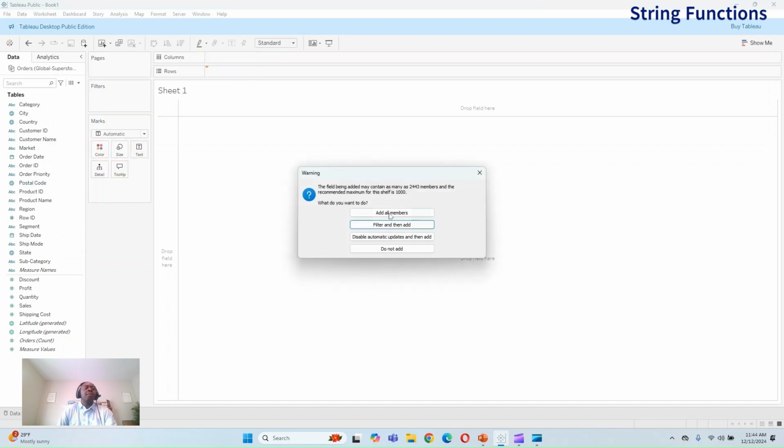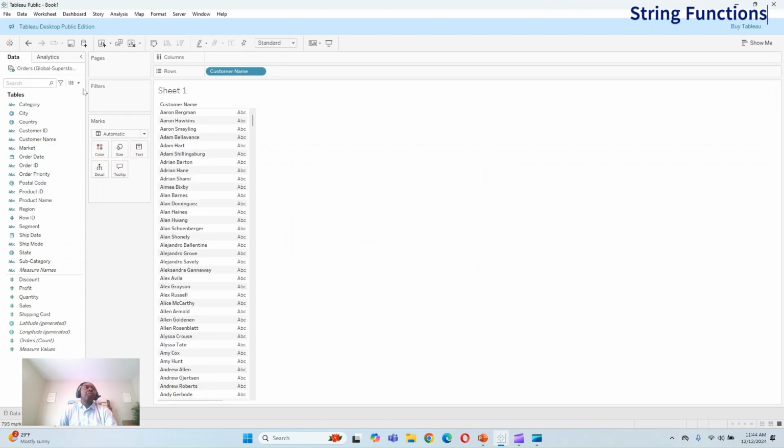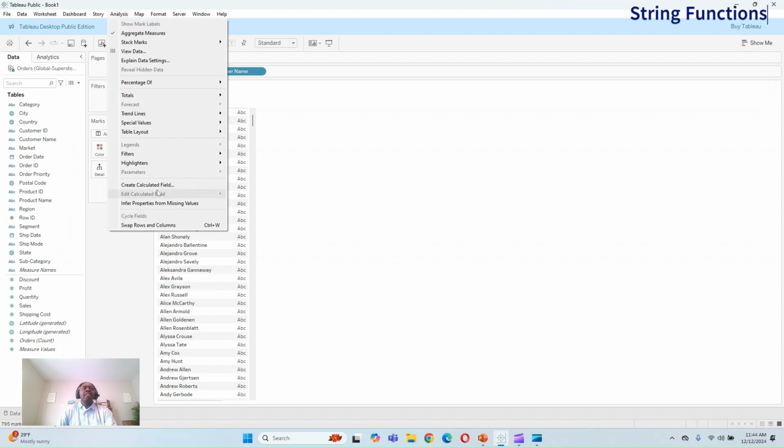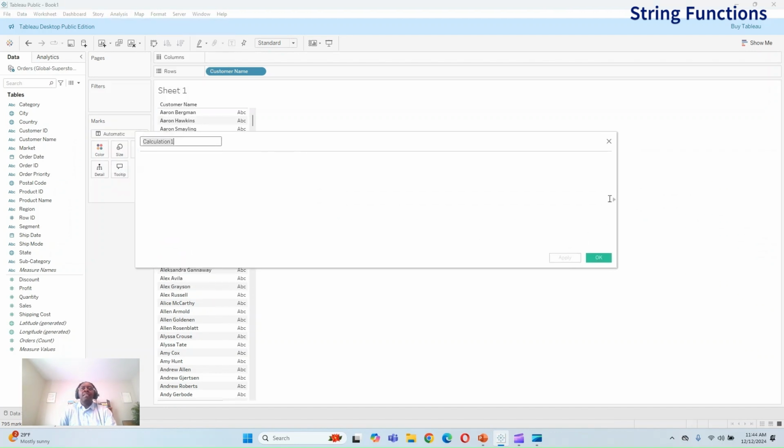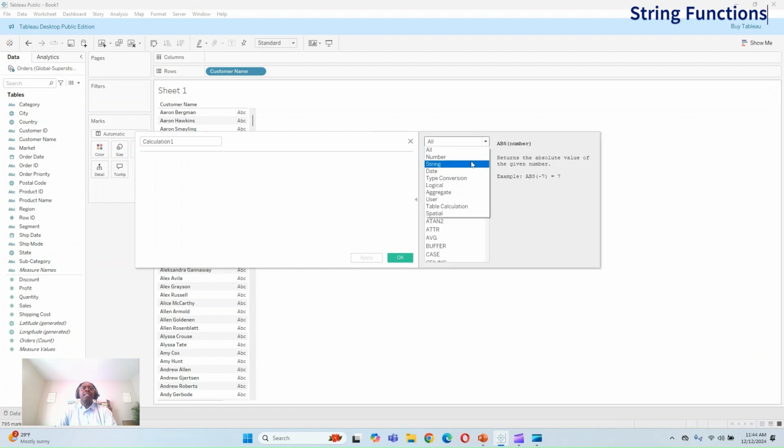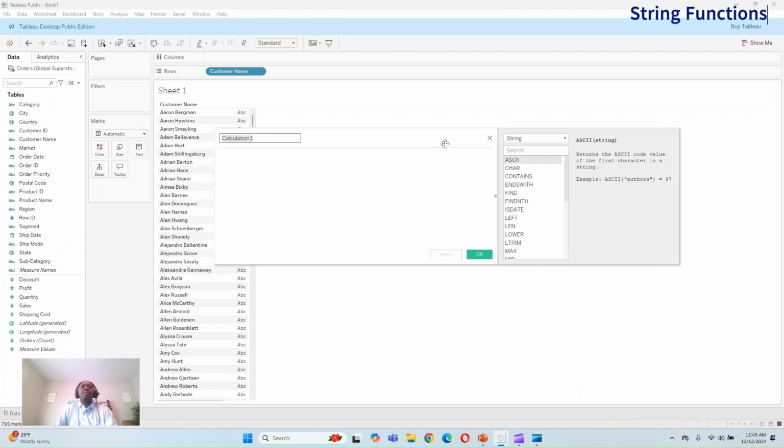Take it to rows, add all members. All right, so like I said before, you can create a calculated field by clicking this drop down arrow, or you can go to Analysis and Create Calculated Field. If you click this caret, this window opens, and if you click String, you have access to all these. There are number calculations, string calculations, date calculations, type conversion, logical, aggregate, user, table, and special calculations. But in our case, for now, let's start with string.